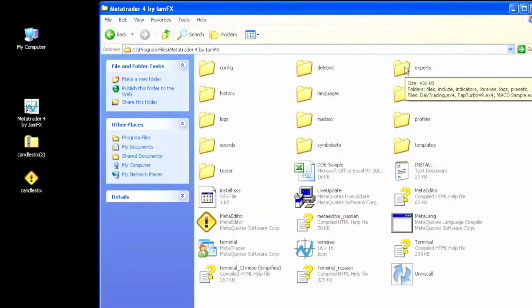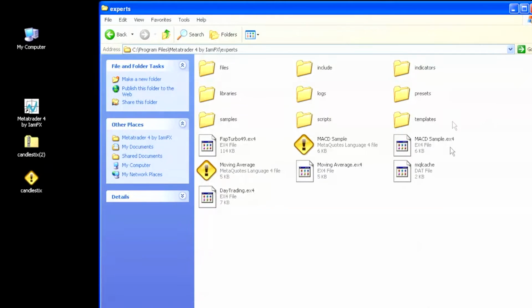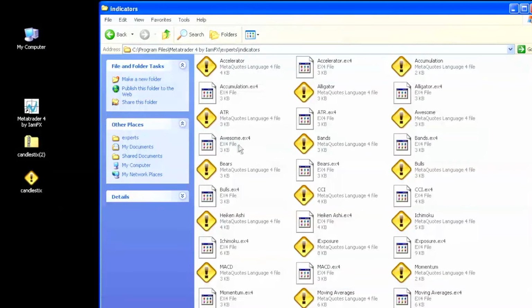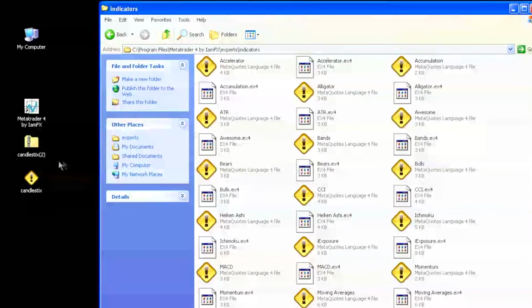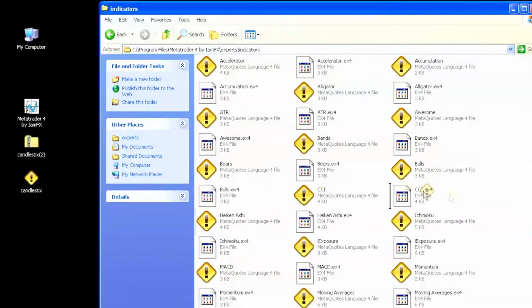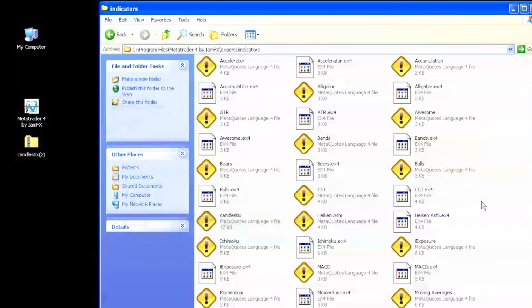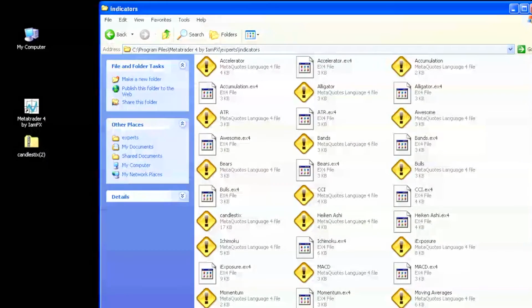Within this folder, we're going to open the Experts folder. Now within the Experts folder, we're going to open up the Indicators folder. This is the location you need to drag and drop your new technical indicator. So we're going to drag and drop it into the folder and then close out of this window.